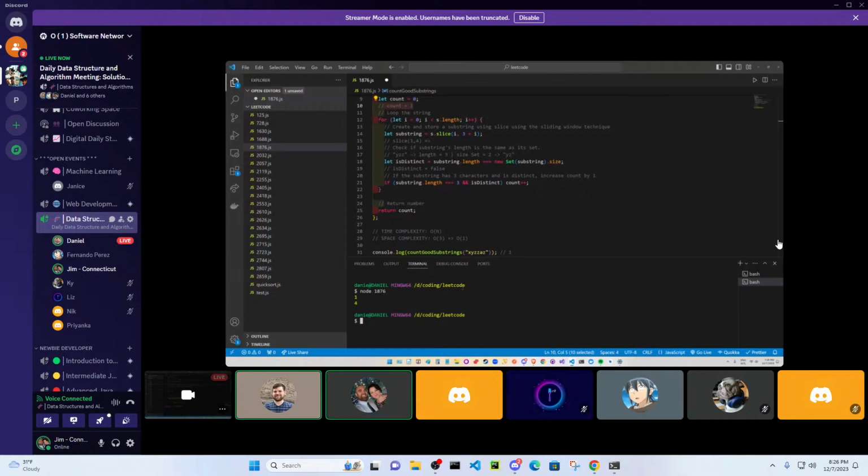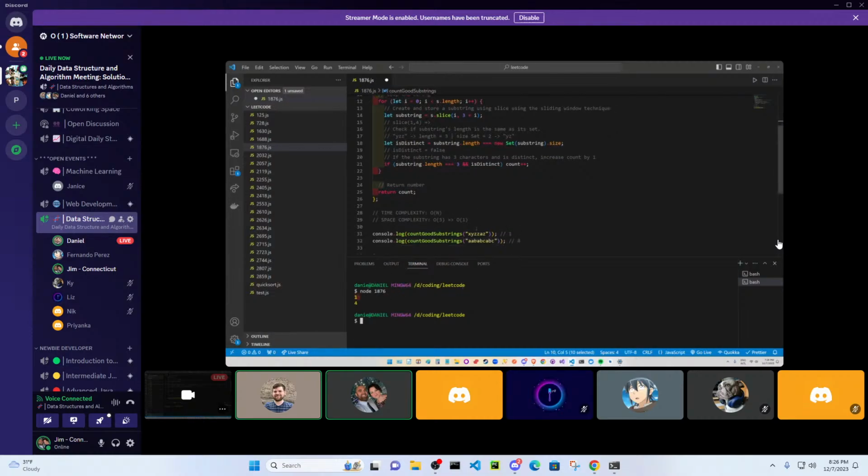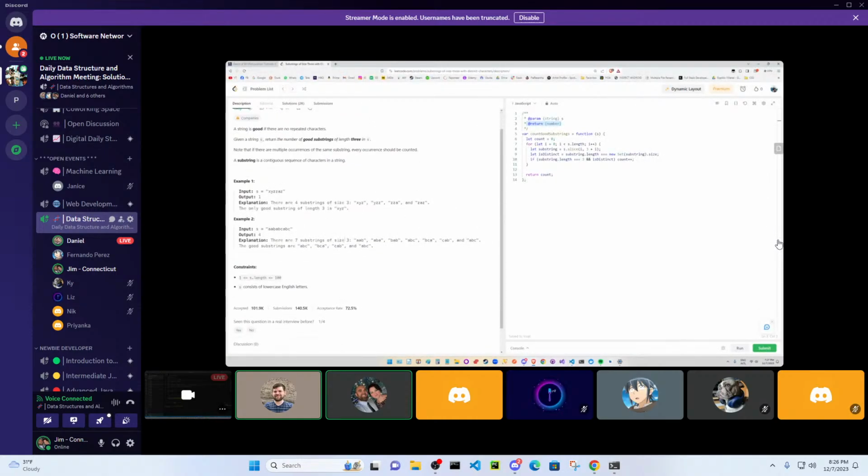So if I do node 1876, which is the name of the file, you can see that for this problem it returns 1, and for this problem it returns 4. So this one here, if we go to the problem, it shows what the substrings are. This one has length 3, but the size when you put it in the set would be 2 because it has 2 A's, so the set would be AB. The set would also be AB because it has an extra B.